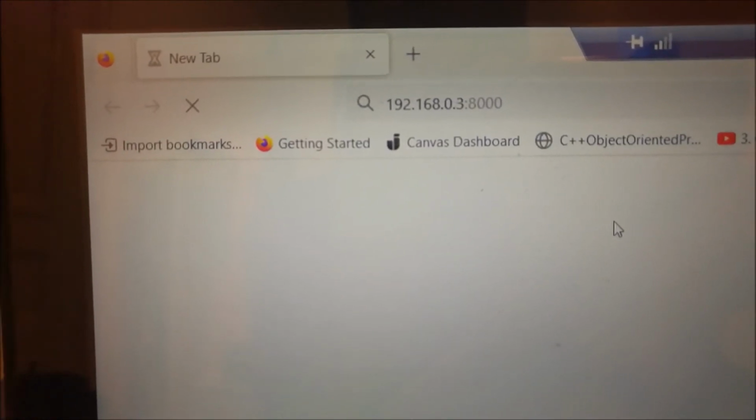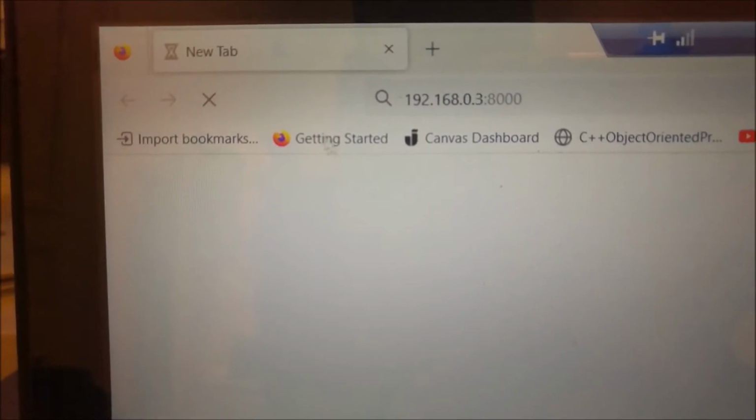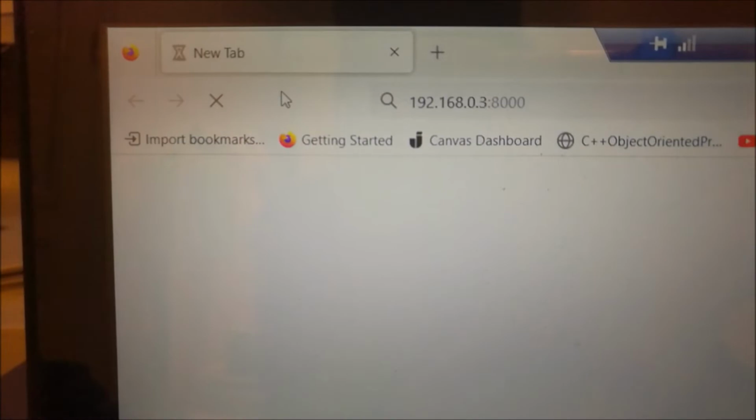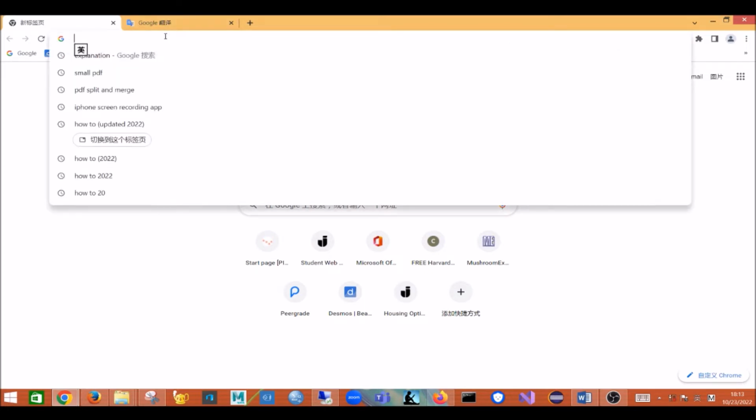And nothing is going to happen because it's not in the same network. And in order to get that going, we have to do another method. Alright, so the next thing we're going to do is port forwarding. And to do that, we go to the address of our router.